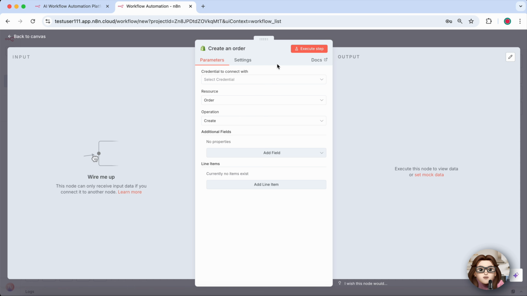Once everything is correct, click Save Credentials, and that's it. Your Shopify store is now connected to N8N. You can start building automated workflows, syncing data, and saving tons of time managing your store.